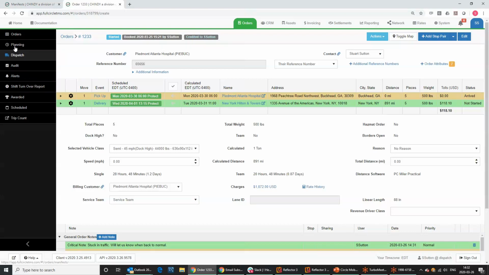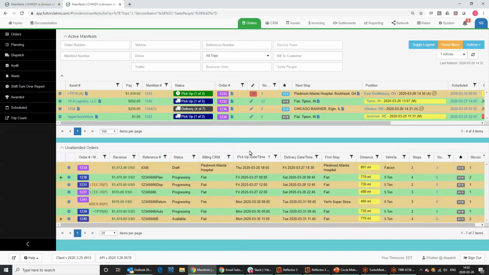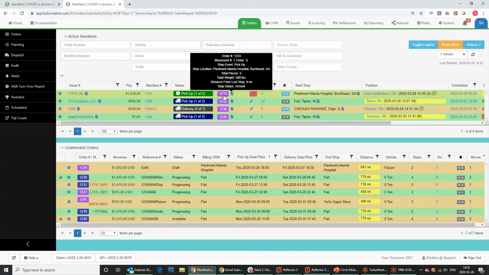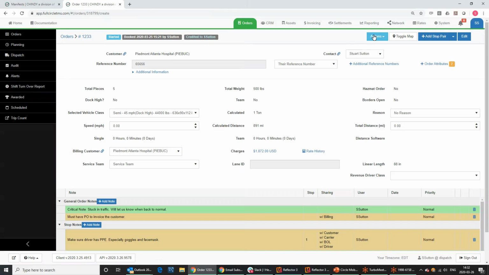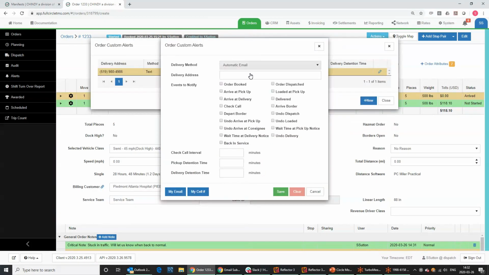Now remember, if this driver is doing something, so this is order 1233. If your driver is doing something via the Circle Mobile, and that's the case, this one is Circle Mobile. So let me pull that over. They've arrived. Well, that was already done, the arrival at the pickup, so it's already too late to do that. I'm going to go back in and do the loaded event as an alert. So I'll create a custom order alert, and again, me, and this time loaded at pickup, and save that.